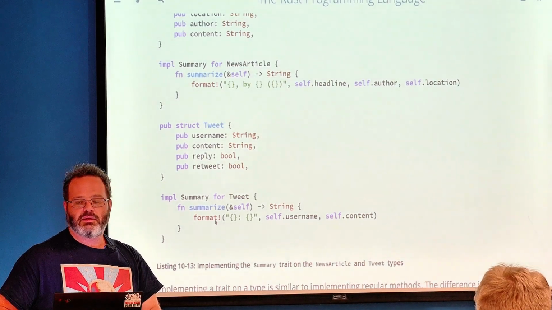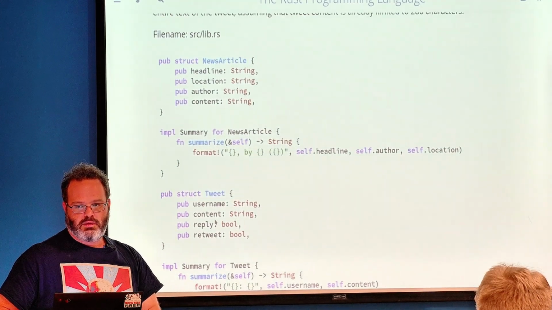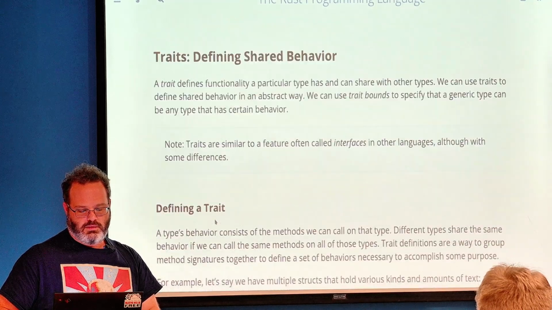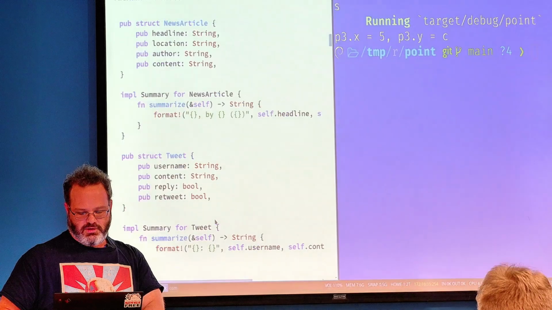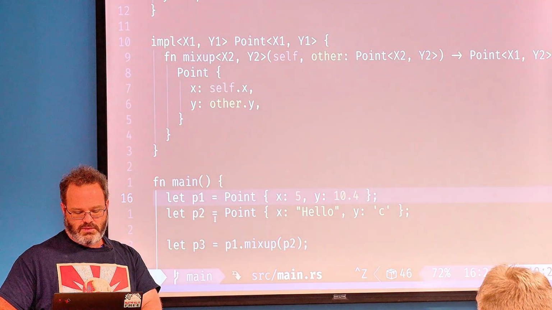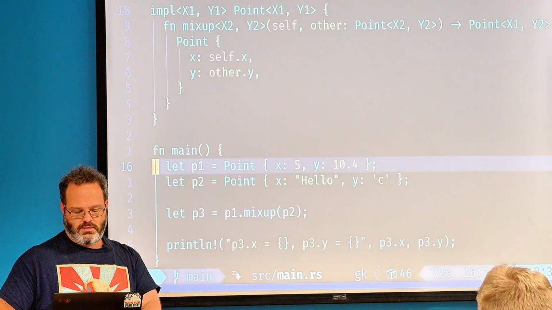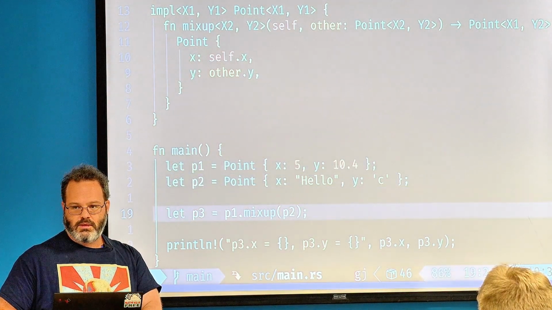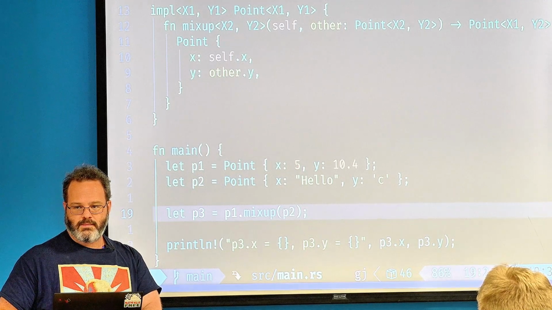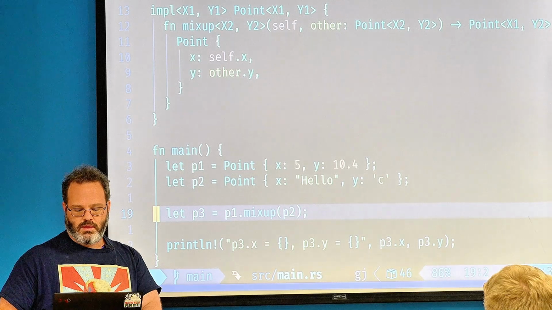Can you go back up to where you said let p1 equal point x5 and y10? Can I just go to the code, or is this the one you're talking about? Sure. Why does p1.mixup(p2) mix up p2? So p1 is imposing its data on p2. Whenever it prints the line, why doesn't y print out 10.4? Why does it print out c? Like, why does it print out what it prints?